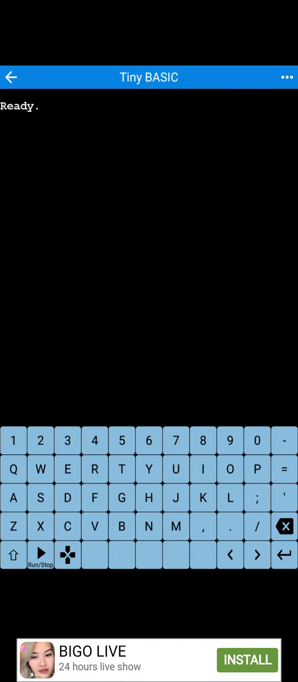But students, hopefully now you have understood how to install the Tiny Basic in your Androids for your practice of GW Basic programming. So dear students, I am waiting for your installation of this Tiny Basic, and you all have to record your installation and share here in your class group.